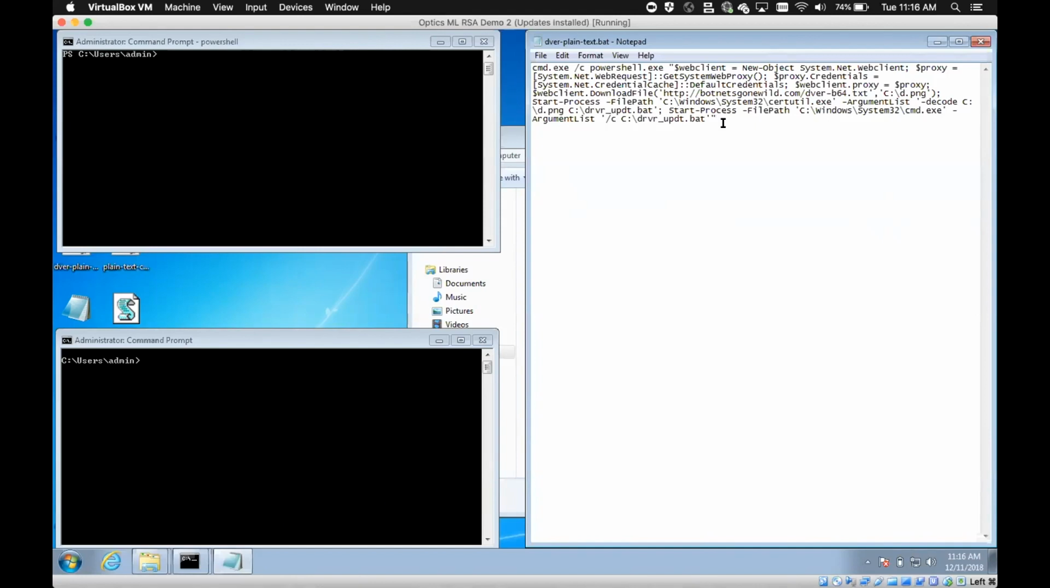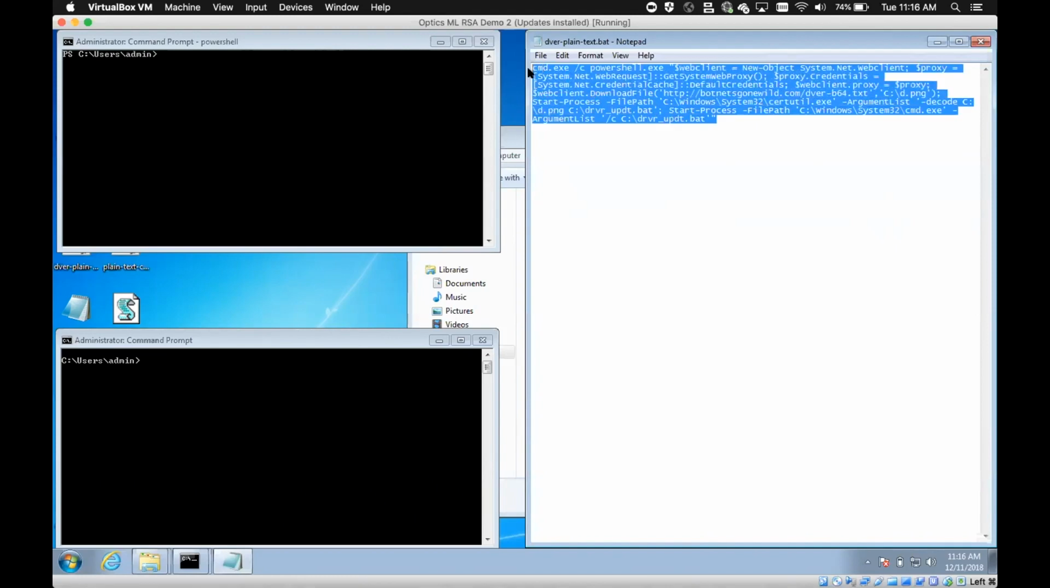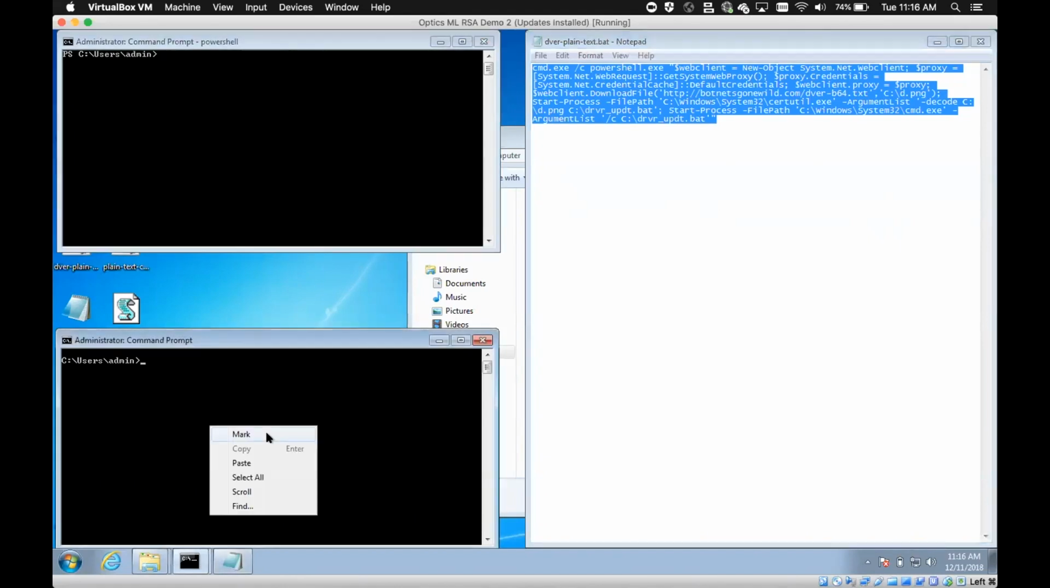There's nothing really particularly interesting about this command. There are no hidden tricks. It uses PowerShell to download a file from a remote website, uses certutil to decode that file into its ultimate form as a VB script, and then we call out to cmd.exe from PowerShell to start that batch file rather. So we'll go and execute this.